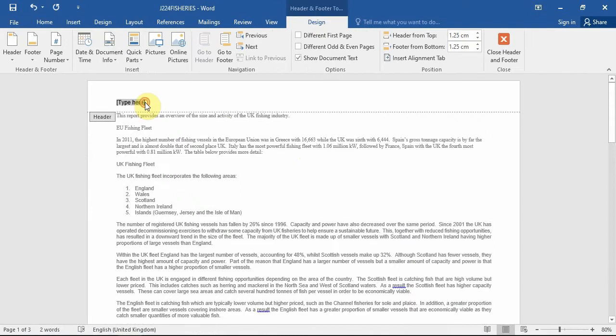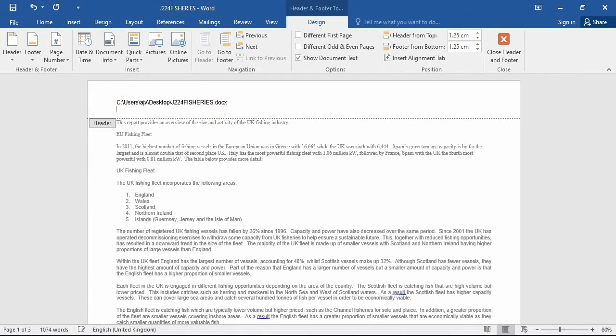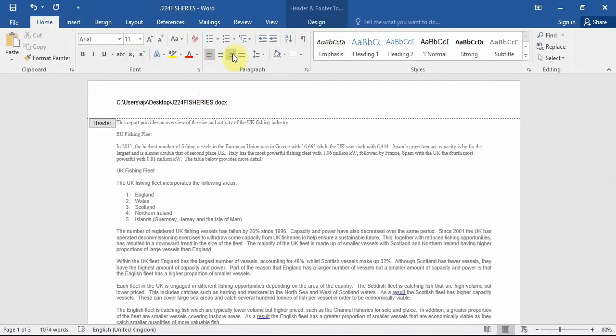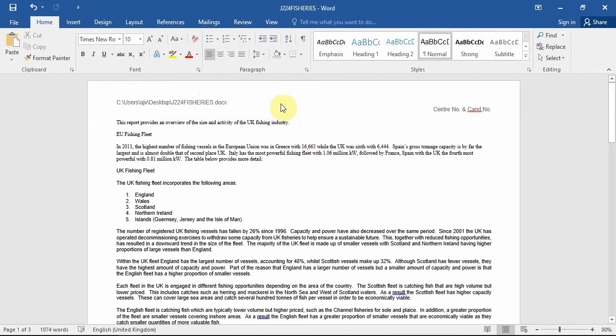Okay, so we have our header here. We're going to insert on the left side an automated file name, document info, file path. And we are going to have right aligned your center number and candidate number. So we're going to align this to the right hand side. So you're going to write in your center number and candidate number on this side.